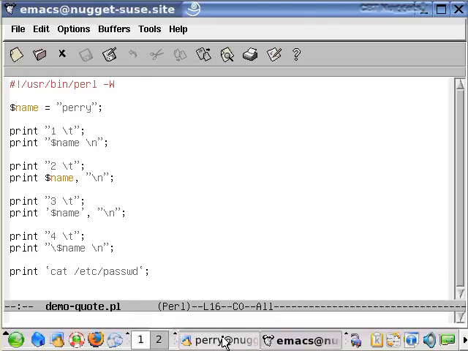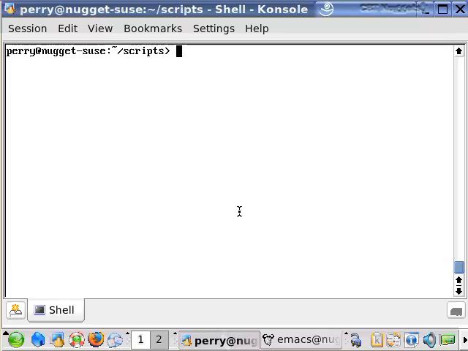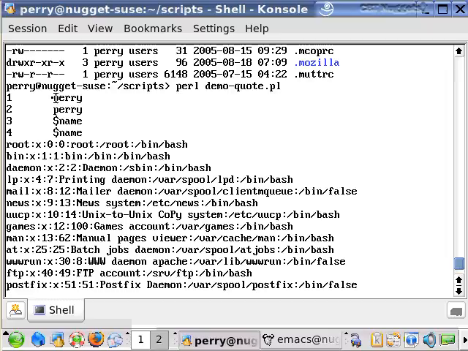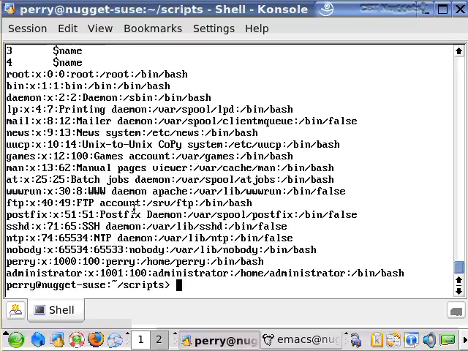Let's go out to the screen here and run that Perl program. We'll run the one I called demo quote, and you can see here, let's scroll up. 1 was Perry, 2 tab Perry, 3 tab $name, 4 tab $name, and then the contents of the etc password file was printed out.